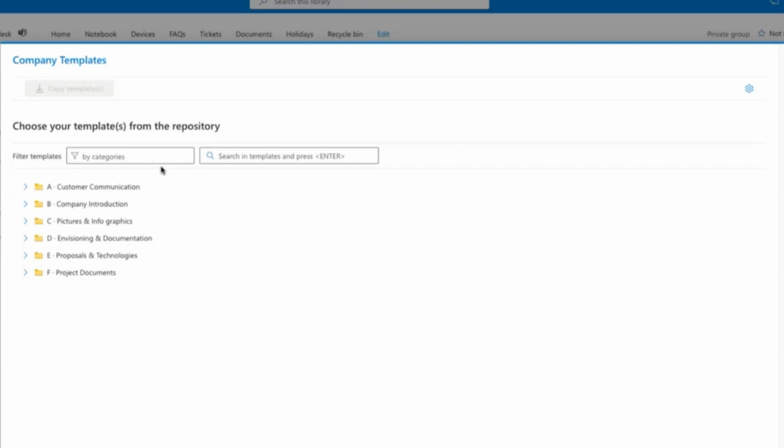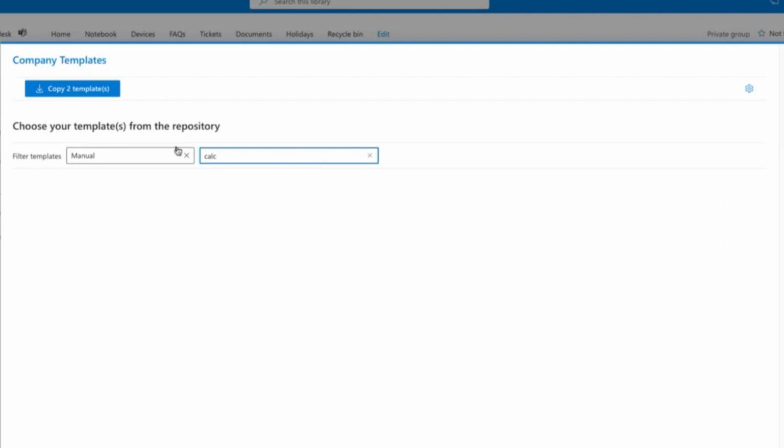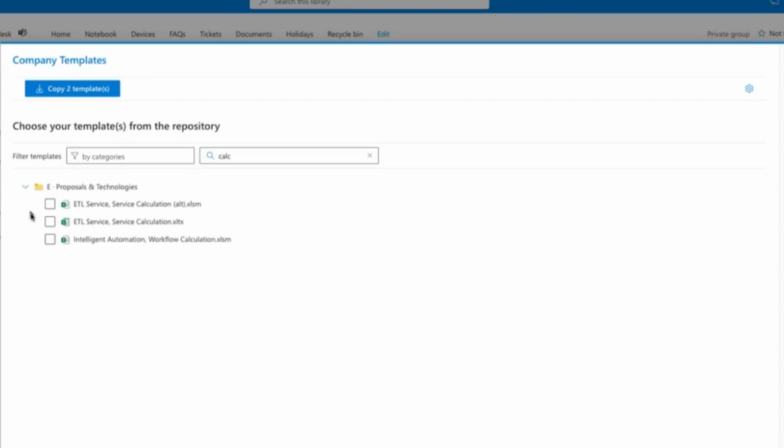Let's discuss the search and the filtering options. As an end user, if I'm looking for a manual, I have to choose manual from this filter category drop down, and all templates with manual will show up, while the others are filtered out. Or let's assume I'm looking for a calculation sheet for an ETL service calculation. It's not going to be a manual. So I'm going to select this one as well, and all those matching files are appearing on my screen.